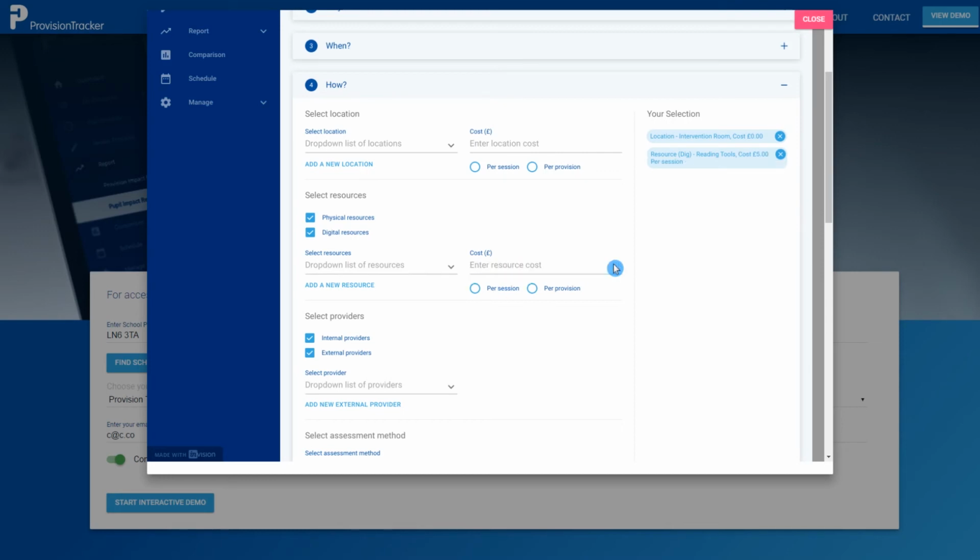Multiple staff can be included within a provision, and this can change each session. You'll be able to manage the staff involved at a later stage. For now, we'll choose Miss Kelly James as our primary provider.